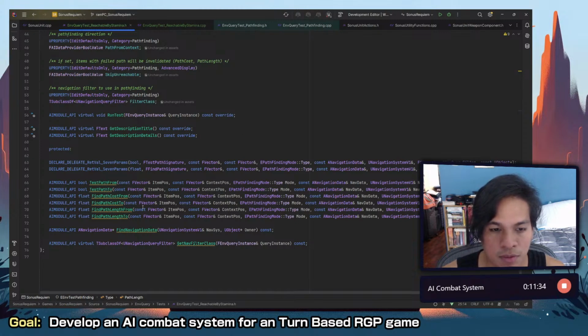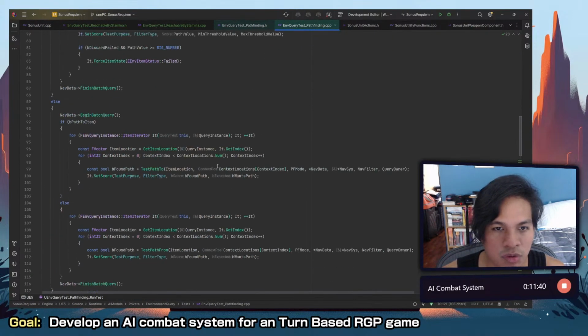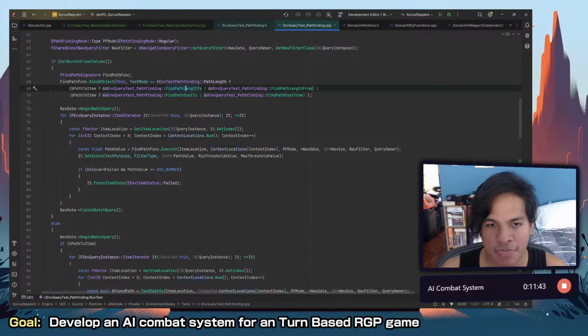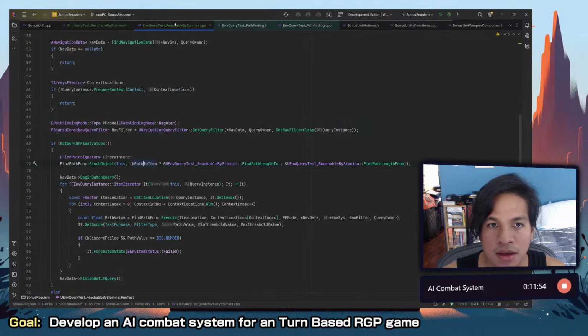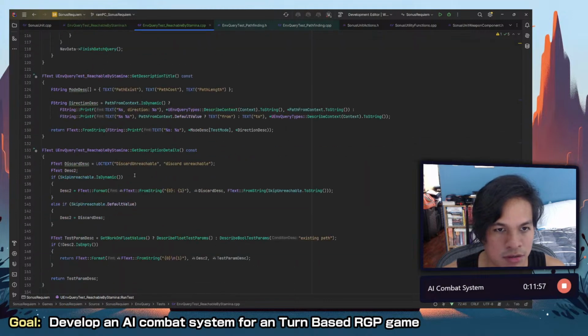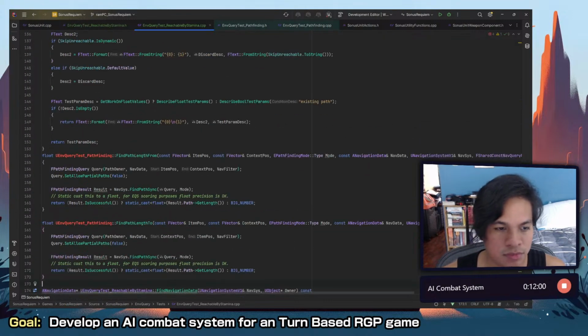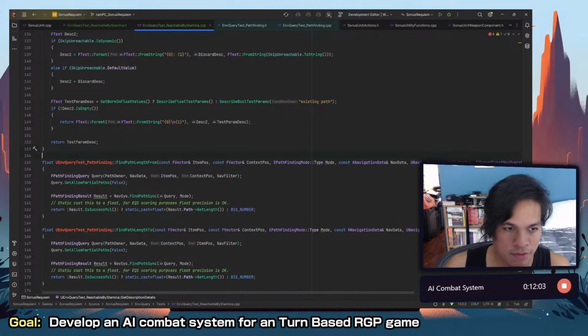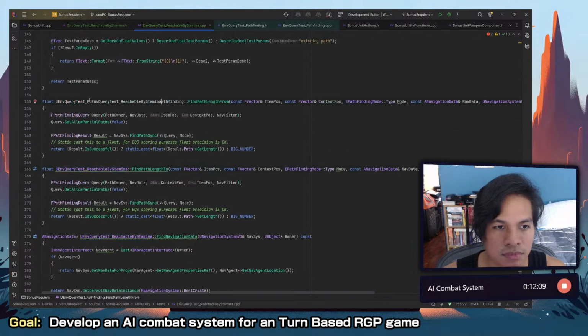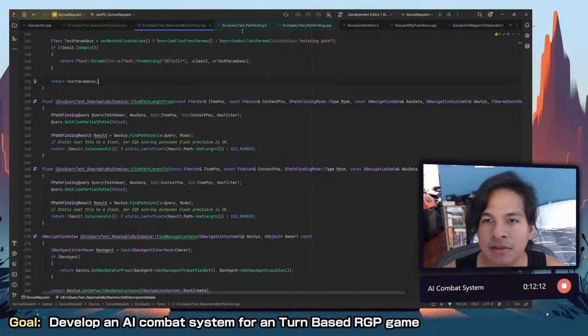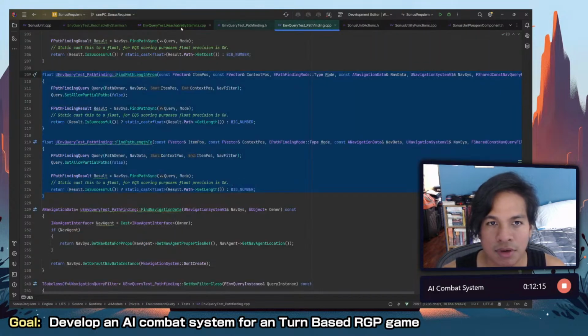Those two, length from, they don't exist, so might as well search for them. Here they are. Length to and from. Let's go back here and paste it on top of our find navigation data. Oops. Right, so let's continue.